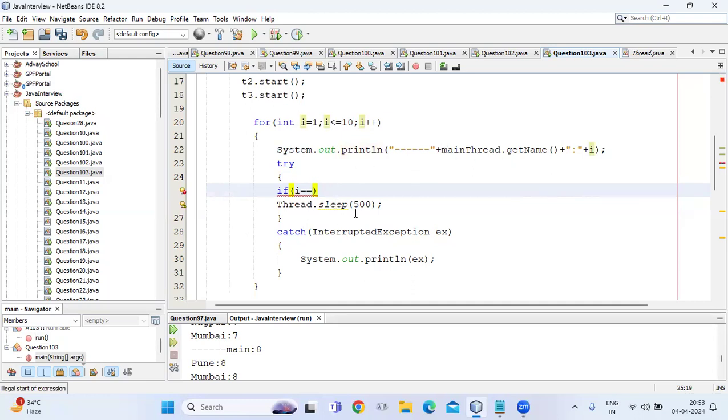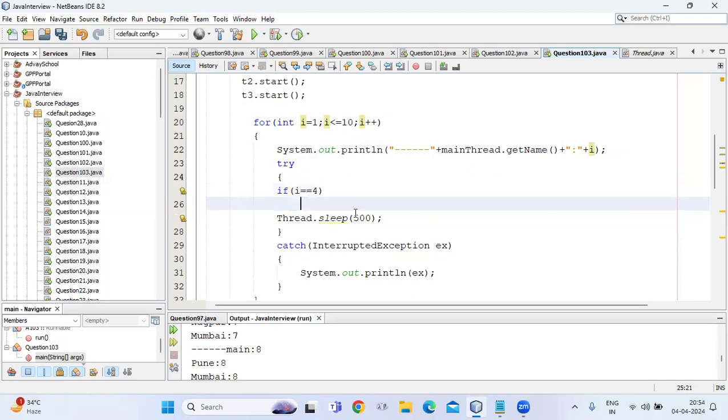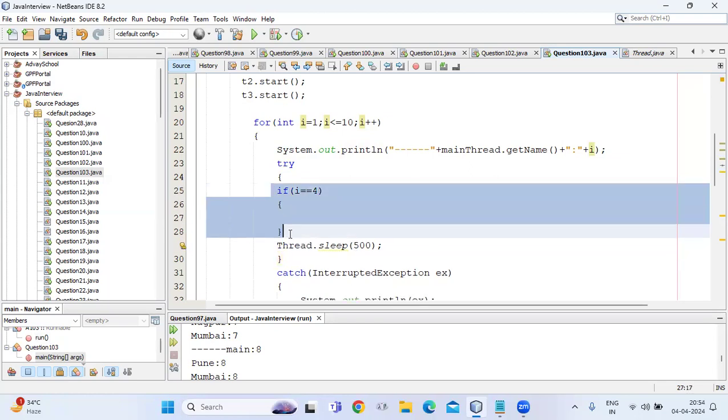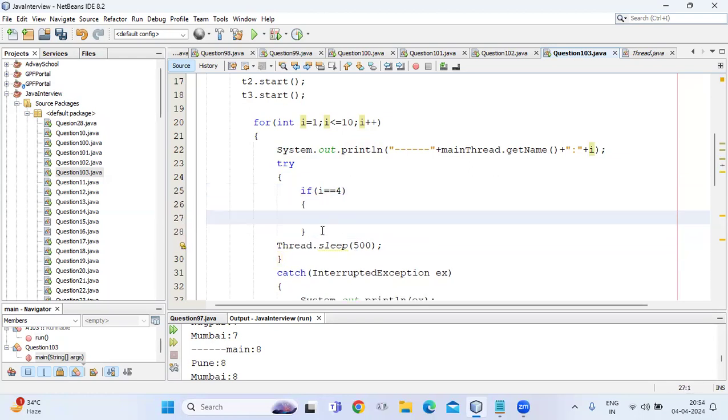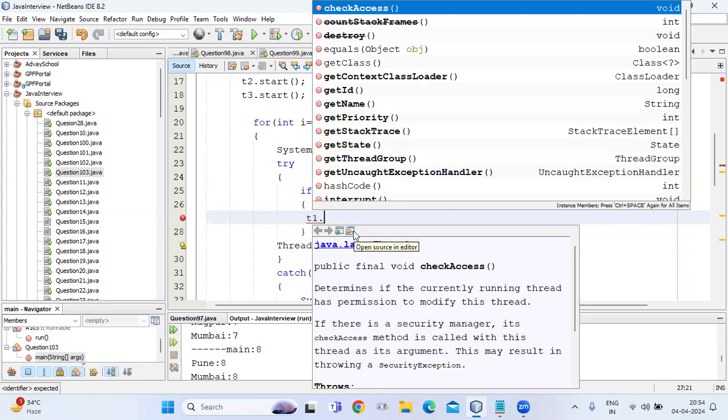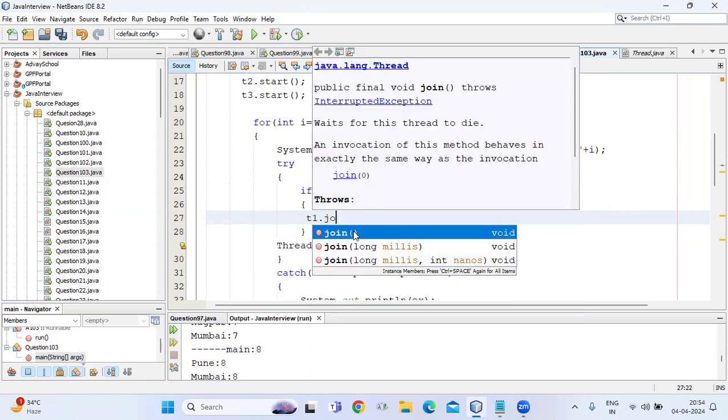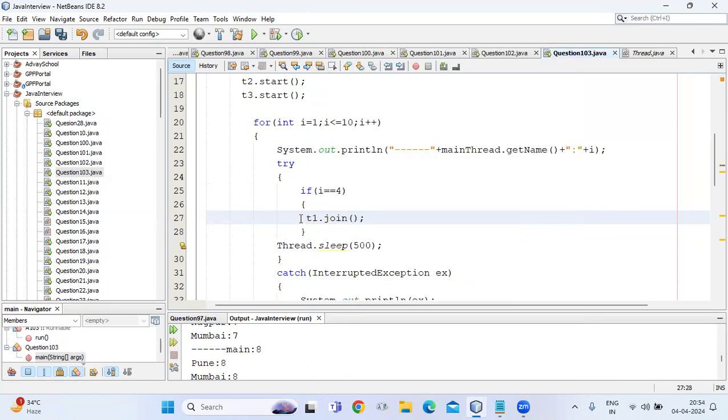Okay, so if i is equal to 4, guys, now I can join. t1 means Nagpur, the thread which has the name Nagpur. So I will say t1.join. I'm going to join that thread to the main thread, I'm going to join the t1 thread with the main thread, guys.